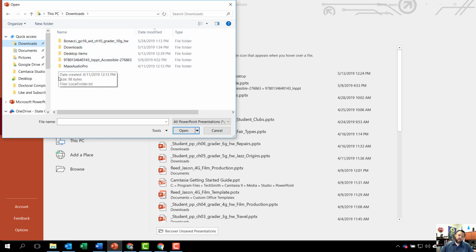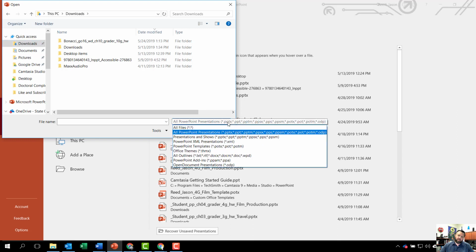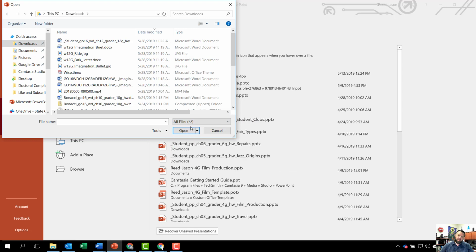But notice for me, nothing is showing up because we are trying to open up a PowerPoint presentation. So I need to hit the down arrow where it says Format Type right here, and we're going to select All Files. And now a whole bunch of files will show up. We want to find our student chapter 12 file. So it's this one right here for me. For you, it should say your name, Go 16 Word Chapter 12, and then hit open.